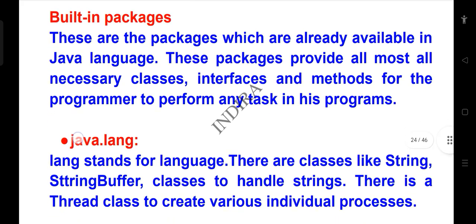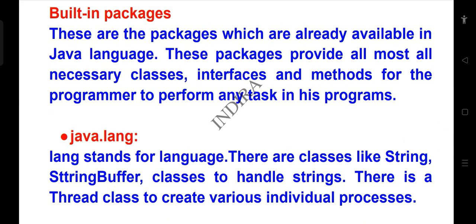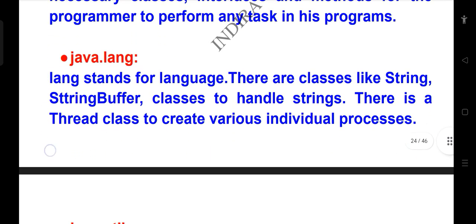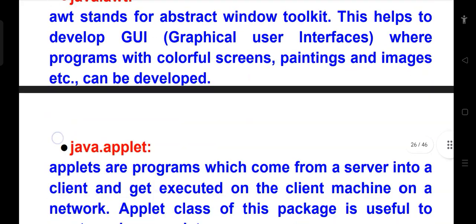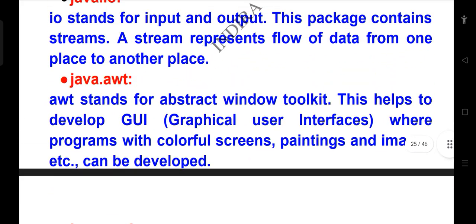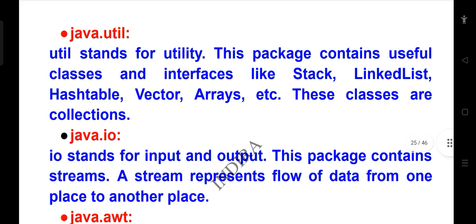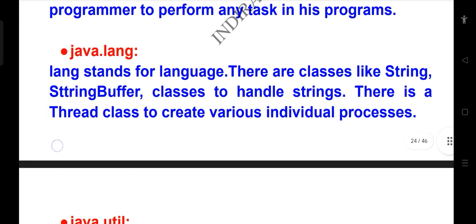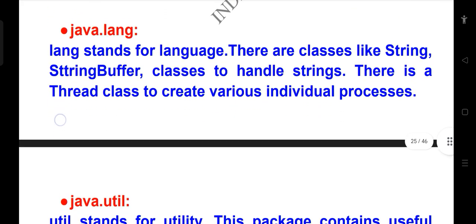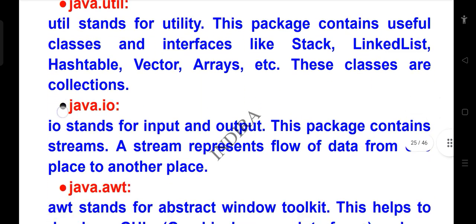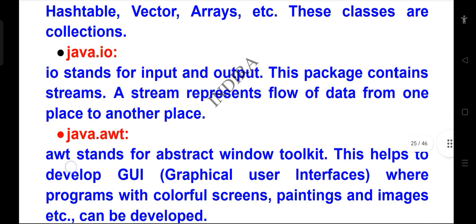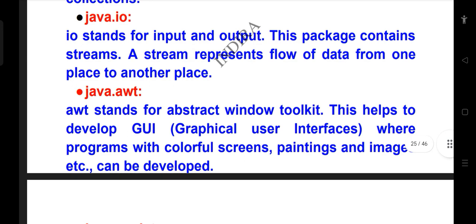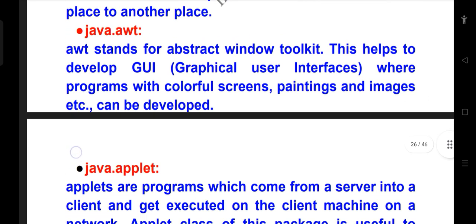These packages provide almost all the necessary classes, interfaces, and methods for the programmer to perform any task in a program. Some are given here: Java applet, Java AWT, Java IO. IO is nothing but input and output utility. Lang is the language package. Once check all these definitions, very easy definitions, there is no need to explain, I think. If there are any doubts, surely I will explain.